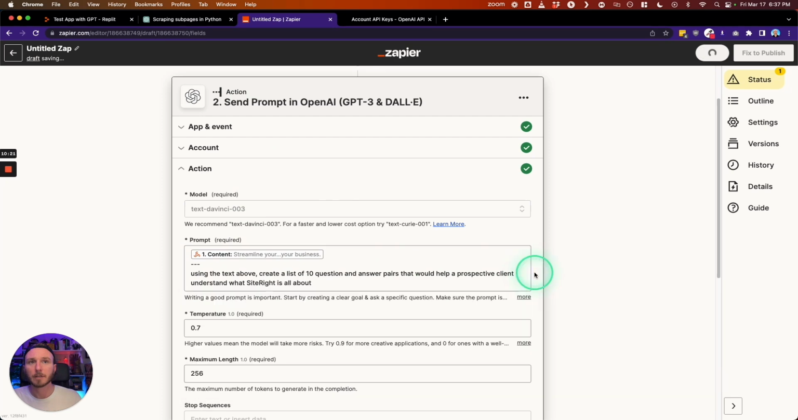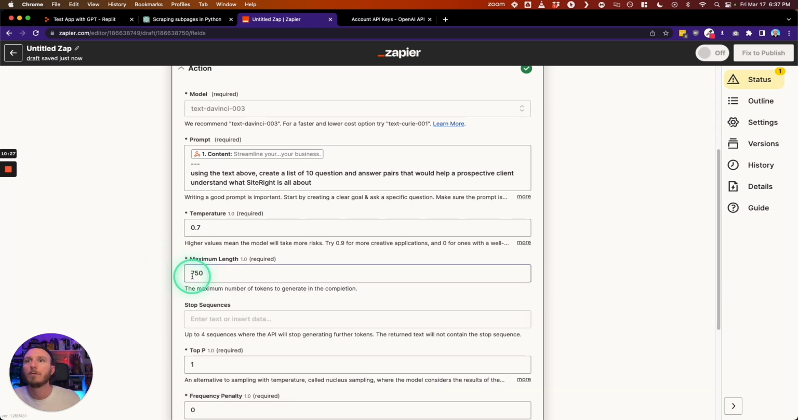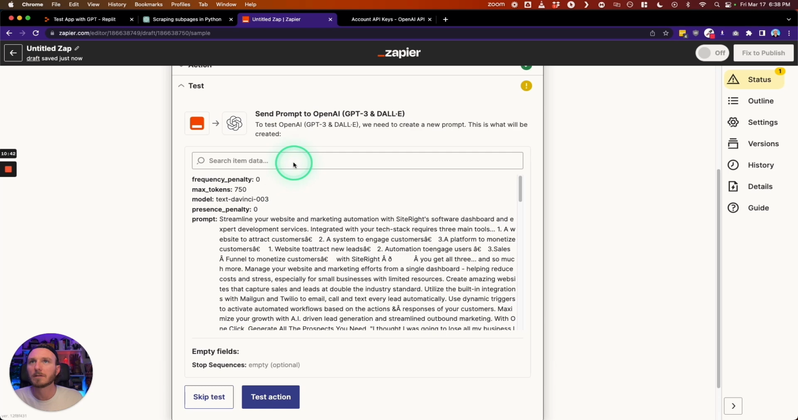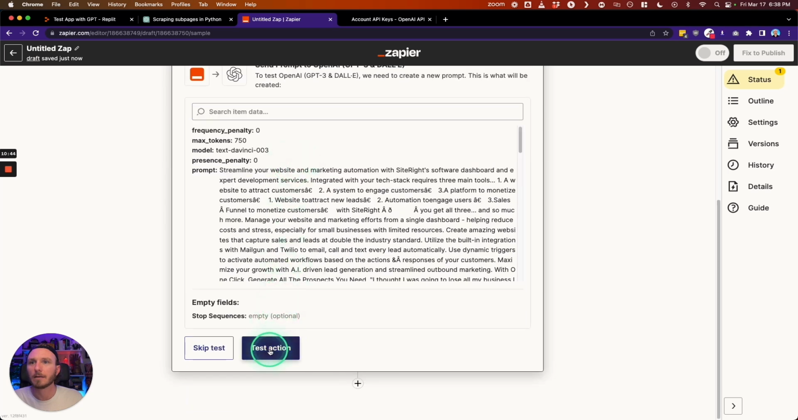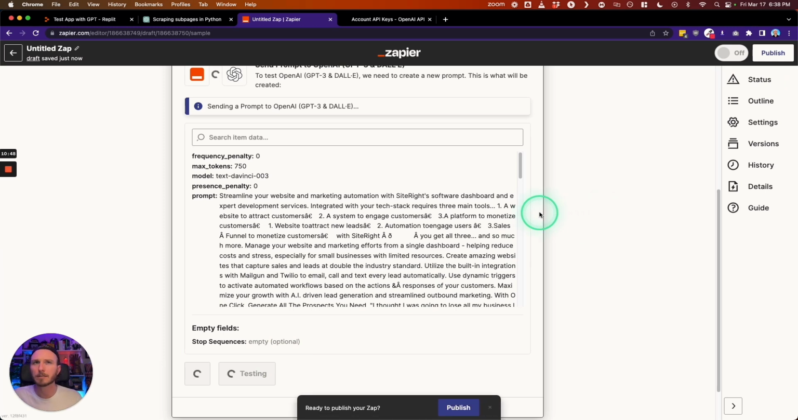So this gives the bot context. We're going to up this to 750, so we give it some more room. The token math is always confusing, but from what I've heard, one token is 0.75 words. Okay, so this is going to send that, and then we should get a response of questions and answers, I think. Maybe? Let's see.